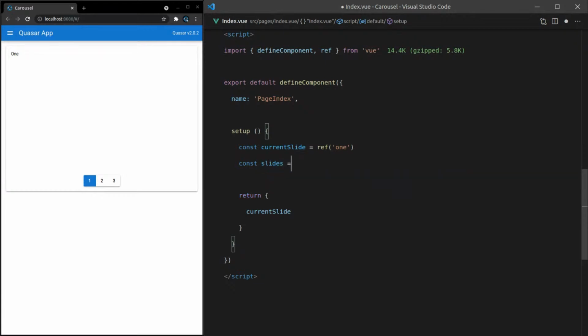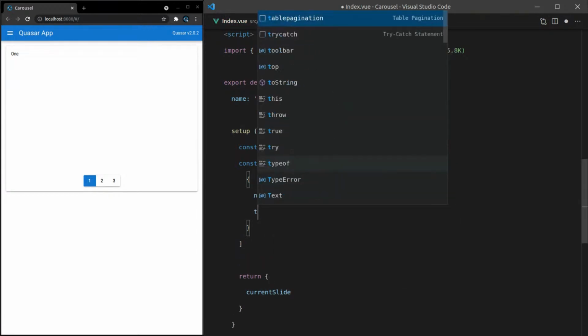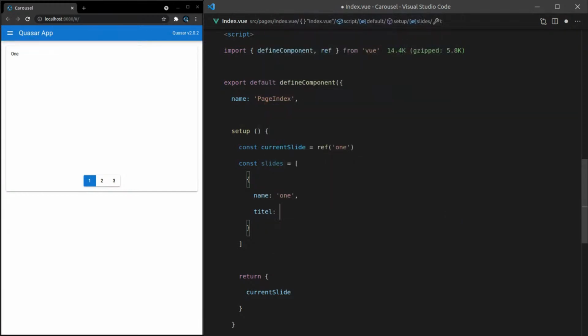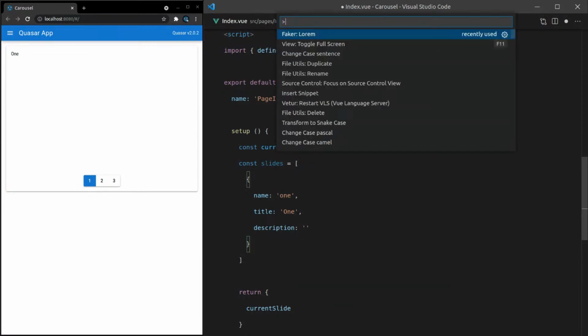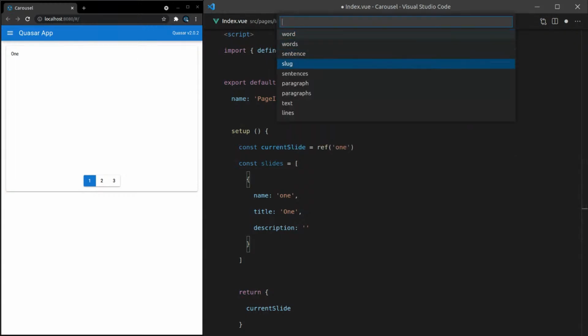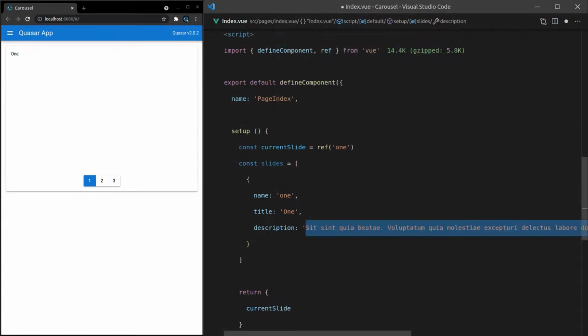So let's say slides here and start throwing some in there. The first one, we'll say the name is equal to 1. The title is equal to 1. And then the description, make sure I spelled that properly. The description will be equal to, and if I go Control-Shift-P Faker, I have this really cool Faker extension, which allows me to very quickly basically smash out some dummy data. We'll say lorem, and we're going to do a paragraph worth of lorem text.